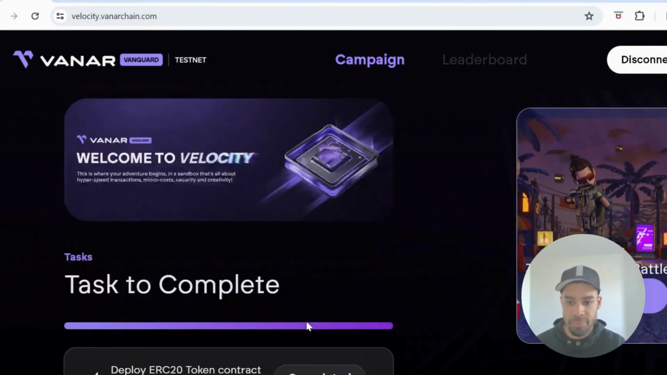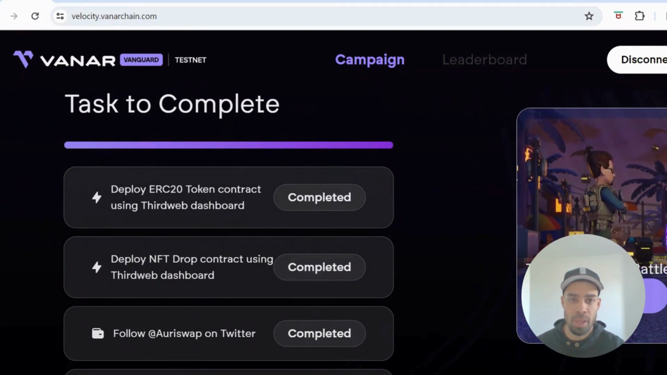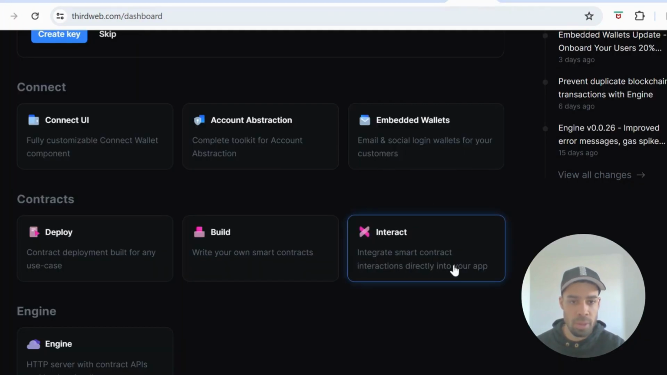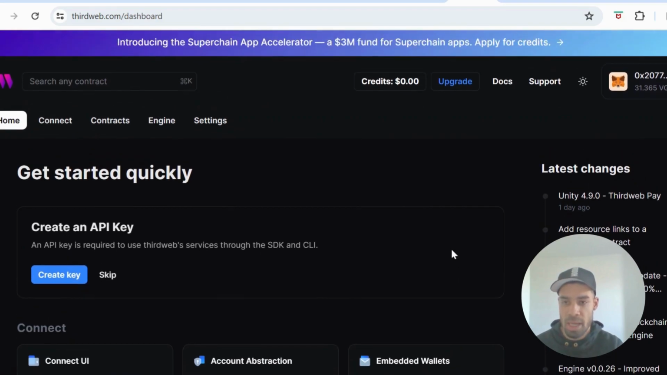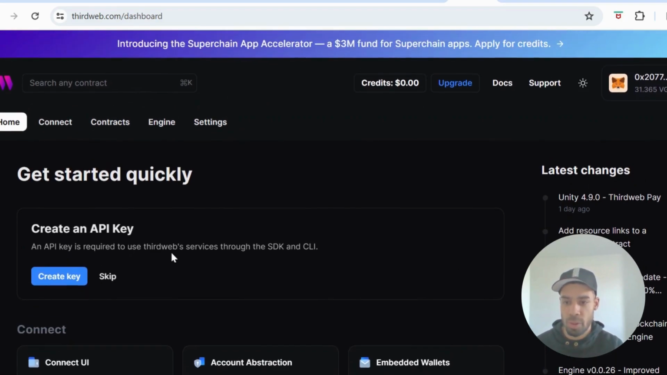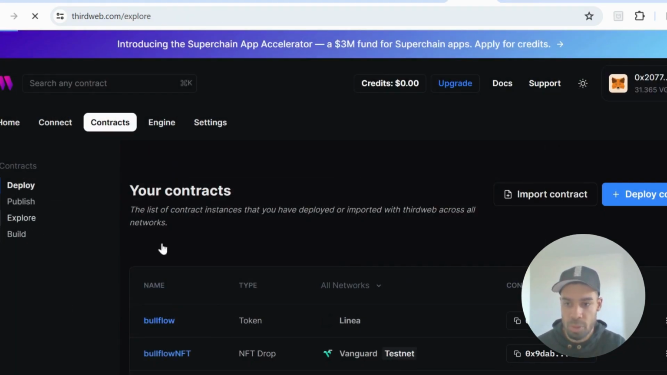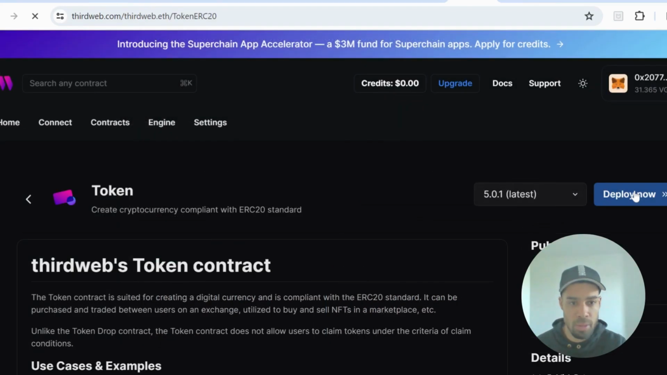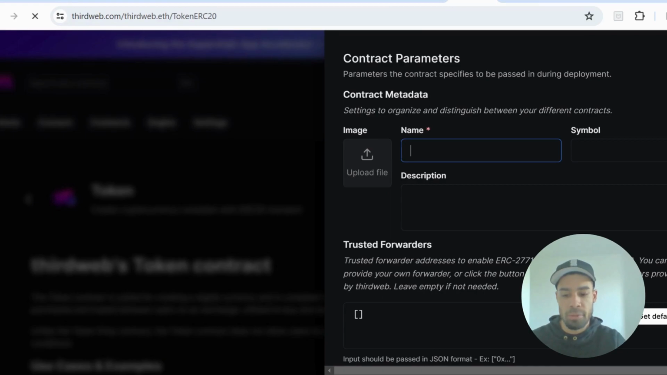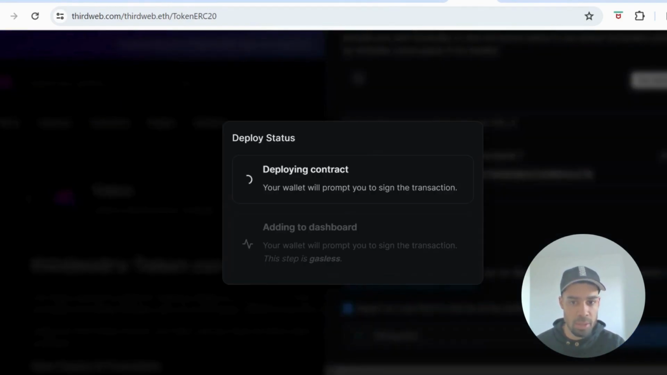So what we need to do, firstly, the first task is we need to deploy a contract using Thirdweb. So what you would do is make sure you're on the Vanar testnet in your wallet. And then on Thirdweb, on the homepage, you're going to go to deploy, and then you're going to go to explore. And then you're going to come down to token, deploy now. And you just need to enter a name. You can do a symbol if you like, but it's not required. Then hit deploy now and deploy the contract.